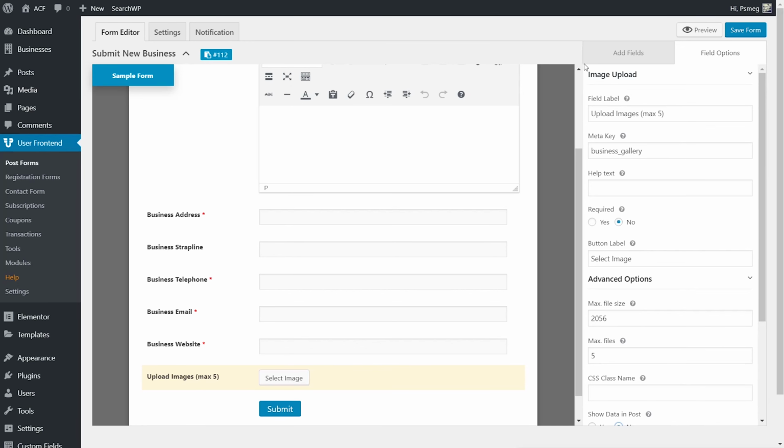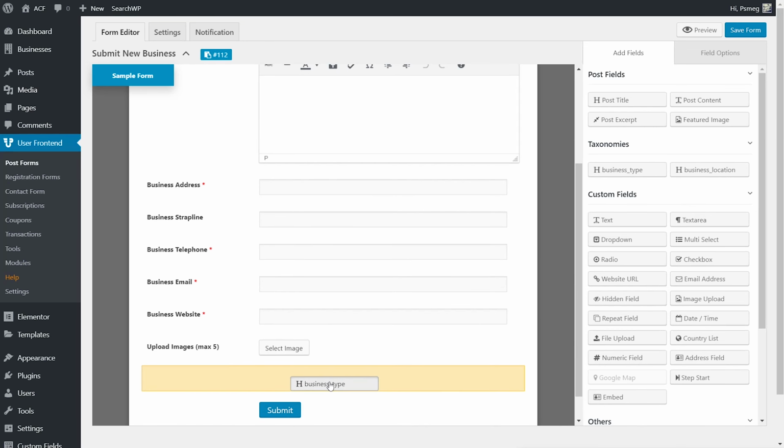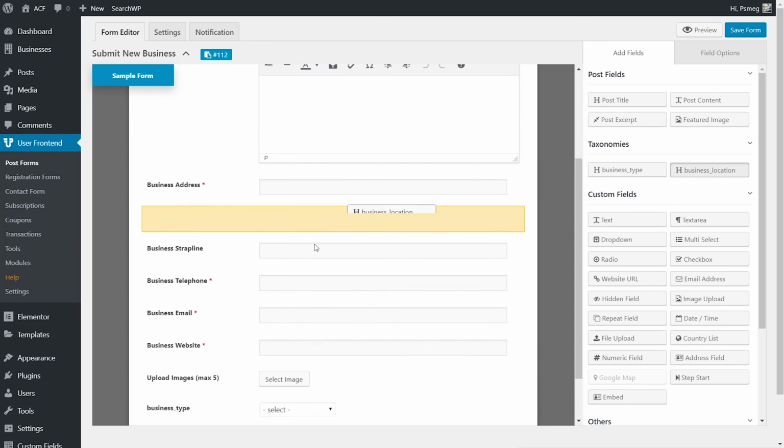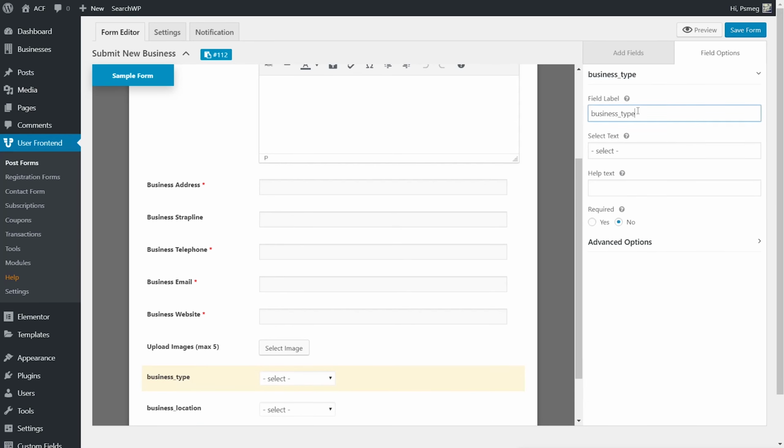The next thing we need to do is come back to all fields, and we're going to link this through to our taxonomies. Now we have our 2 taxonomies associated inside here. So the first thing we're going to do is drag this down for business type. Then we'll drag the business location one down underneath it, and we'll edit those. So first things first, we'll change that from business type written like that to business type written in proper English. Is it required? Yes, it is.